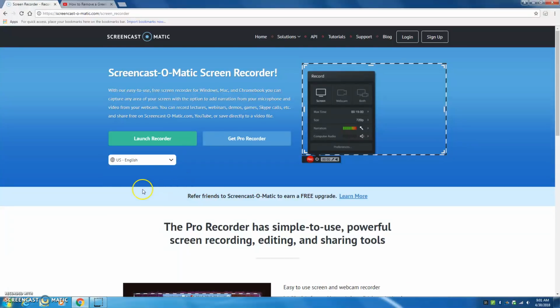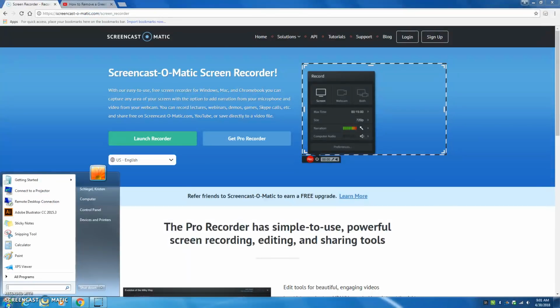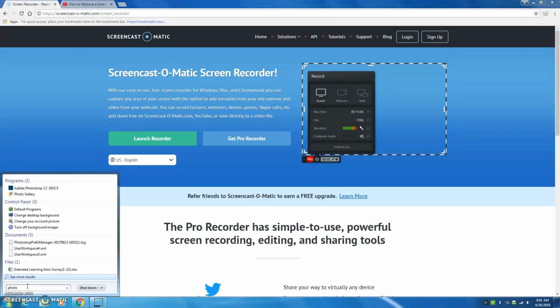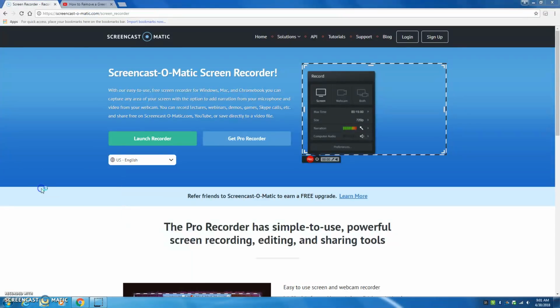Let's get started using Photoshop. The first thing you're going to do is open Photoshop by going to the Start menu in the bottom left corner. You can start typing in photo until you see Adobe Photoshop and then open it.